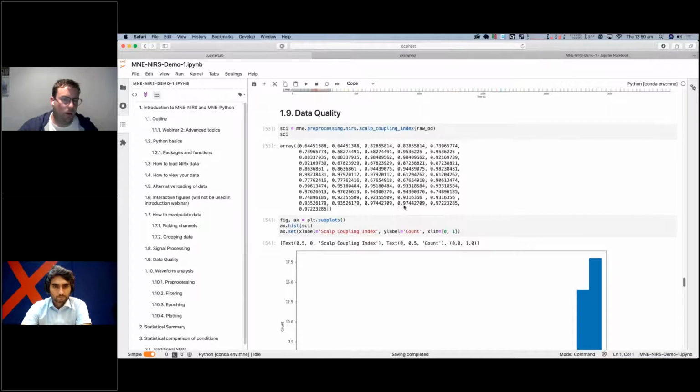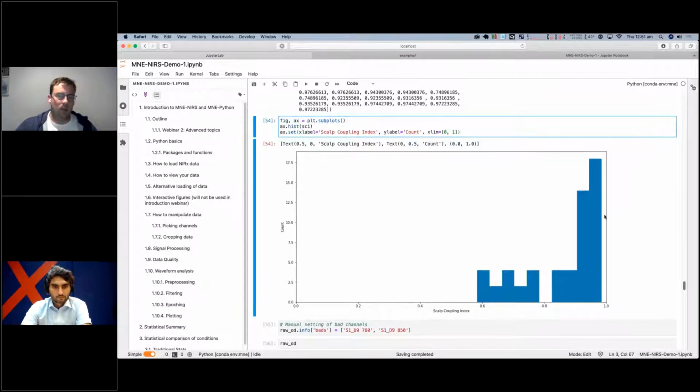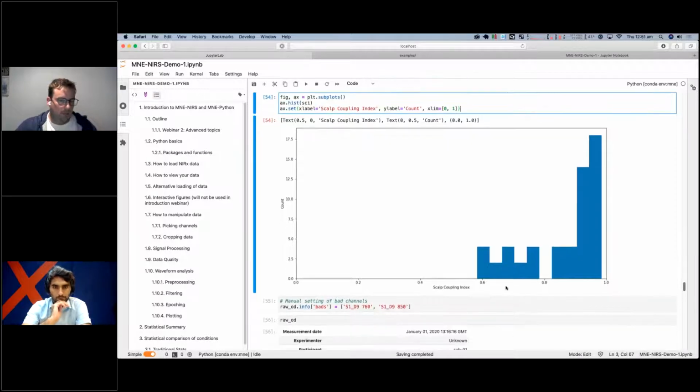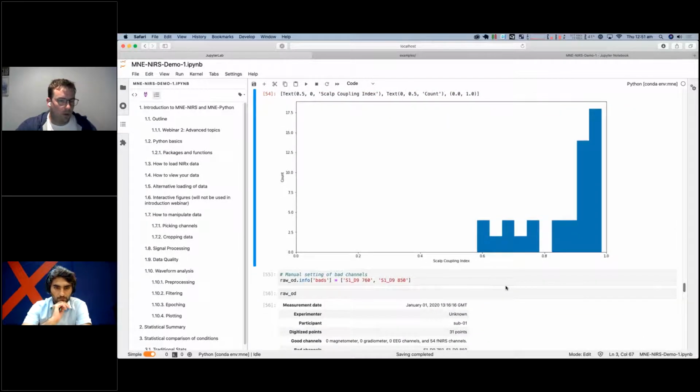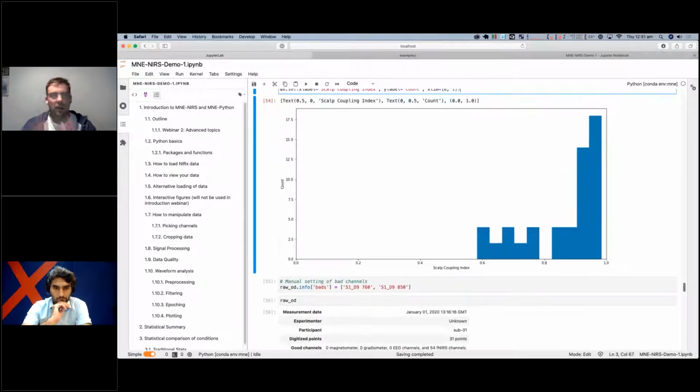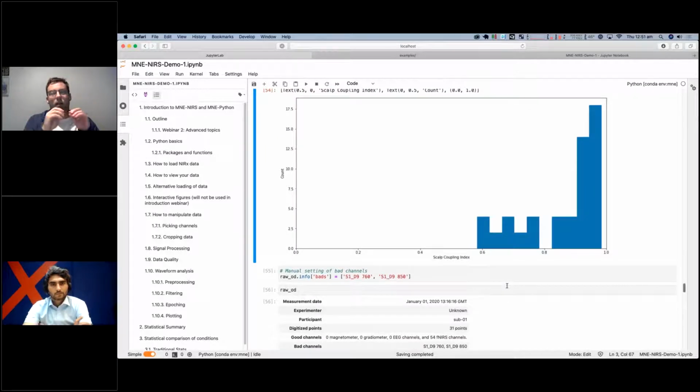Different papers seem to have different thresholds as to what they call a good and a bad channel. So here I might say everything below 0.8 you might mark as bad, and so you're just throwing away the few worst channels. That's just looking at the entire signal and calculating the scalp coupling index for the whole thing, but sometimes the quality of a channel can change over time.